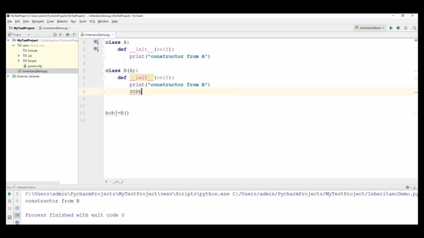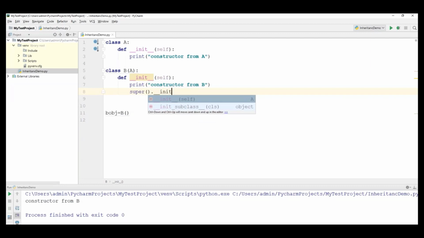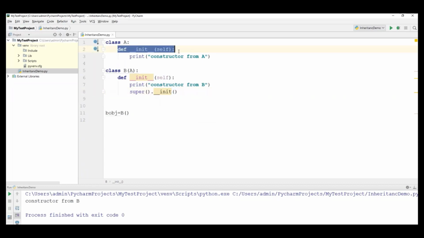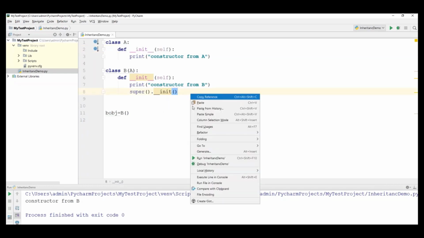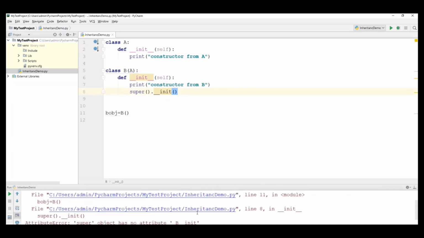Again, we have to use the super keyword. super().__init__(). This is the name of the constructor, right? And brackets. So this statement will invoke the immediate parent class constructor. Okay, now let's run this code. Here we are getting an issue. Let's see why: we have missed the underscores. So this is the actual __init__ function, right? Now let's run this.